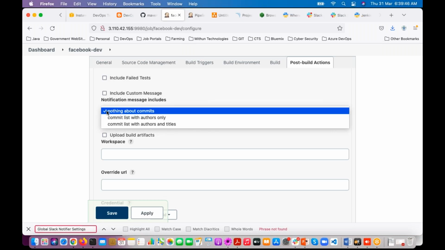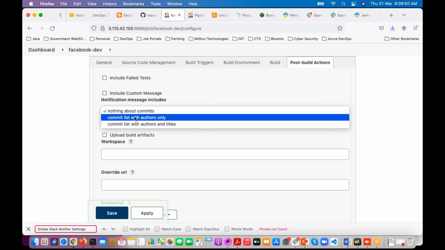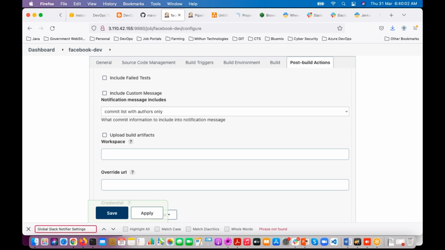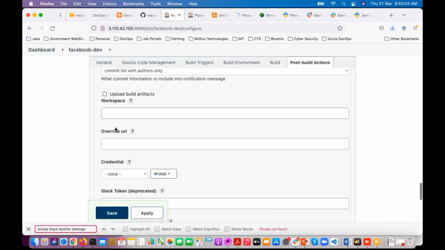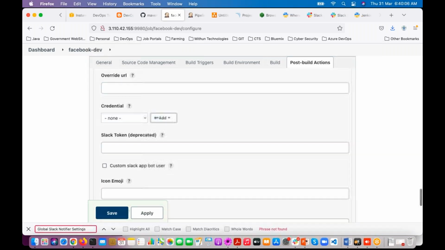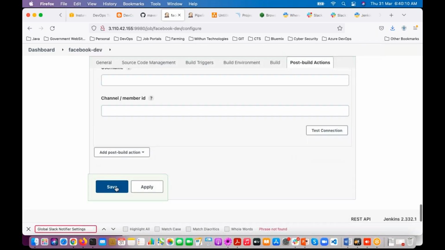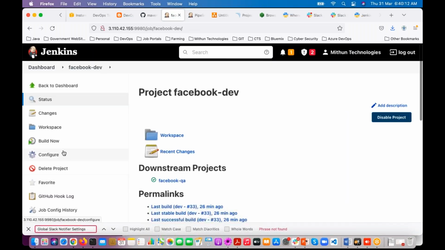Notification messages. See here, commit list with authors only. Commit list with authors and titles. So it is going to get the details. I'm going to select this one. Workspace and all, no need to give here, no need to configure. Already we have configured. Just click on save. Now click on build now.